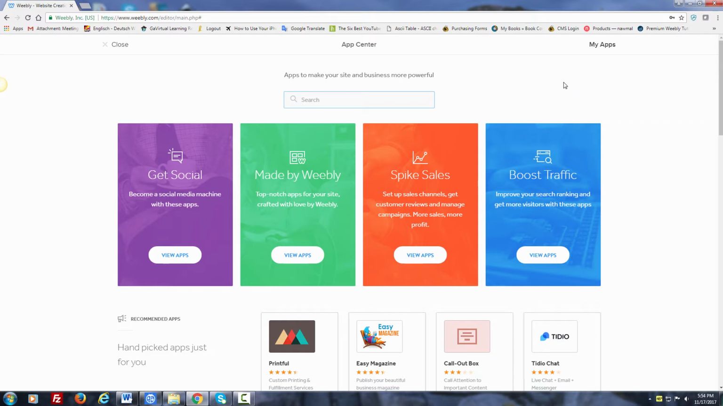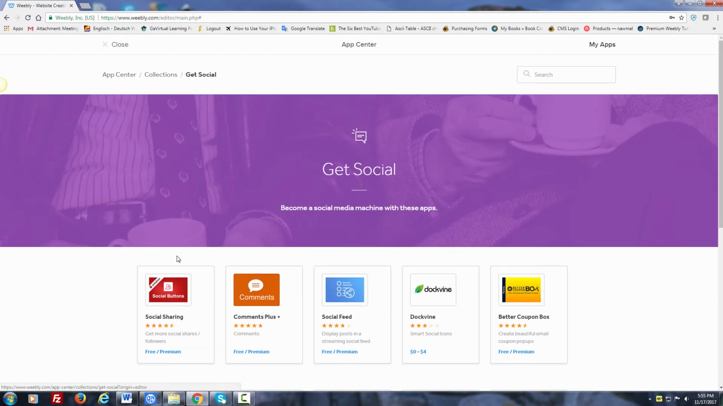Now keep in mind that many of these apps are going to cost some money. Some are free, some have a light version that they offer and a payment for the full version, and some offer a trial that you can have. But there are some free options as well. So let's start by looking at Get Social, and we'll click on View Apps.